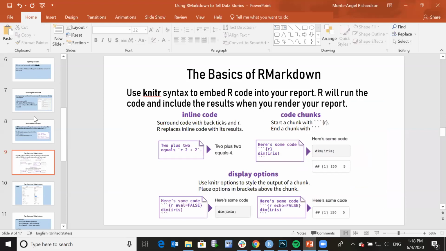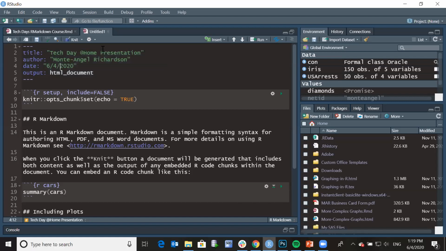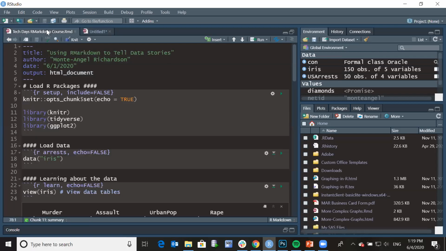Why it's called that is because it is a set of key value pairs at the start of your file. So it corresponds with the file type that it is. But basically you want to just stay in this box to change whatever the name is. It gives you a name when you open it, but you can customize it with the date, the author, and the title. So go ahead and do that now. As you see, I have put mine as Tech Days. I'm going to change it to Tech Days at Home Presentation, then my name and the date. But you can really put it as whatever you want.